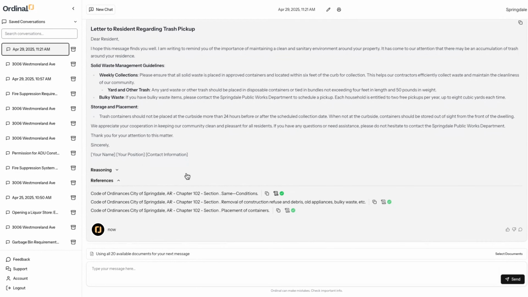So I just want to show an example of how you can use Ordinal to really skip a few steps and not only look up information, but formulate it into an answer to give somebody. So I hope this is a good example for you.